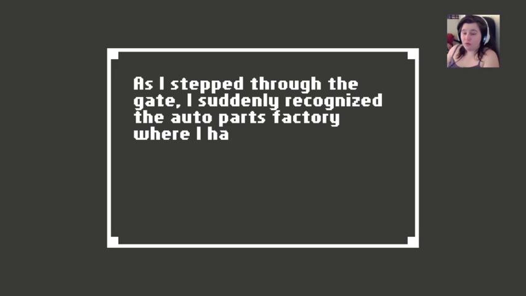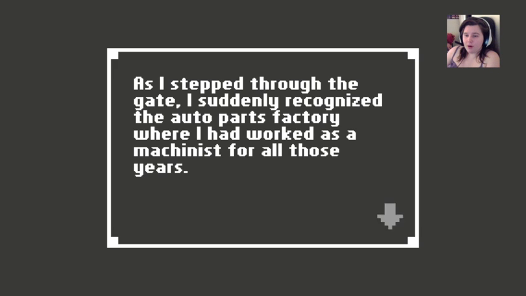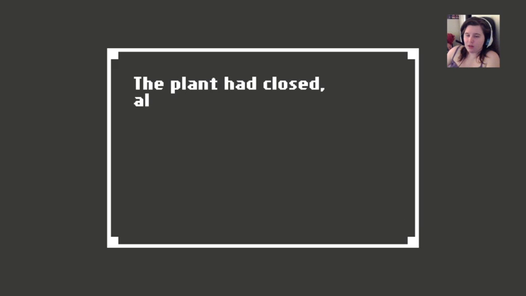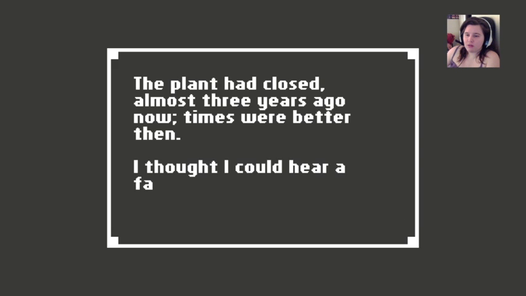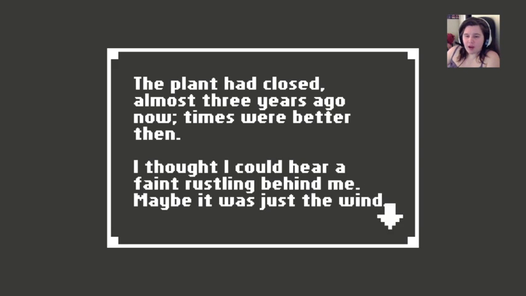As I stepped through the gate, I suddenly recognized the auto part factory where I had worked as a machinist for all those years. The plant had closed almost 3 years ago now. Times were better then. I thought I could hear a faint rustling behind me. Maybe it was just the wind.